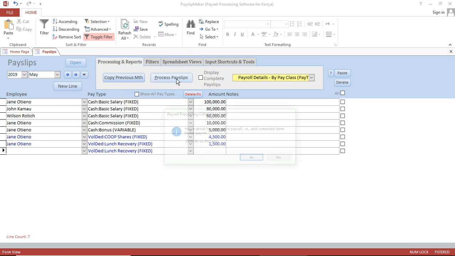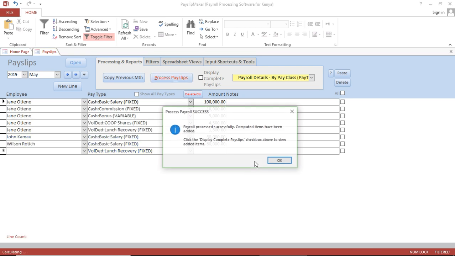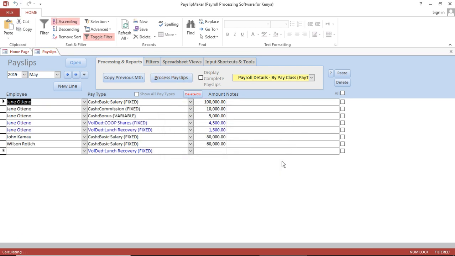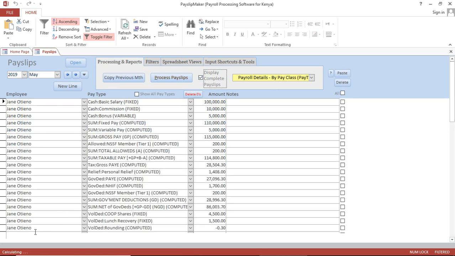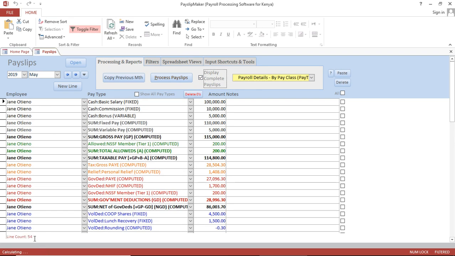If we click process, because we've now made a change to the information in the payroll. Now you process every time so that the calculations that are done, the PAYE, NHIF, etc., will be updated to include whatever change that you've made. So you can see now Jane is all together. And if you go here, remember we had 48 entries before. Now we have 54 because we added a bunch of other things.